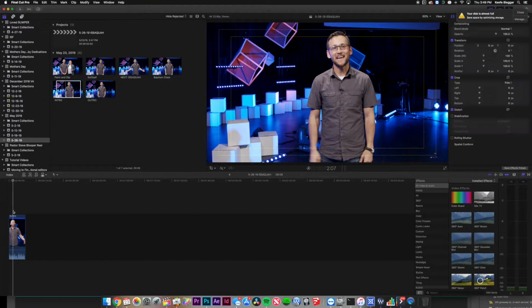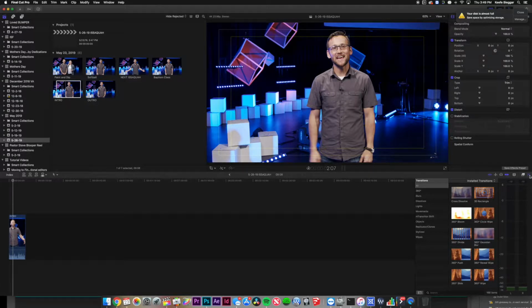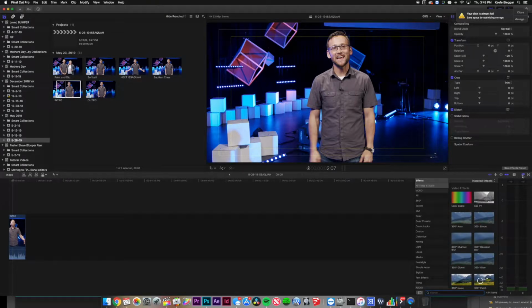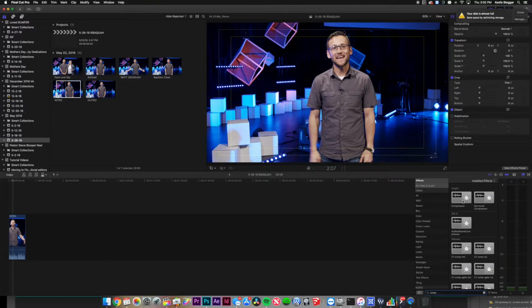We're going to come over to this area, this bin down here, and there's two different tabs. Don't mix them up. This one is effects, and this one is transitions. So if you were using the search bar down here and you can't find it, you're probably in the wrong one. So let's go effects, and I'm going to add a compressor to this. I'm using the Logic compressors.